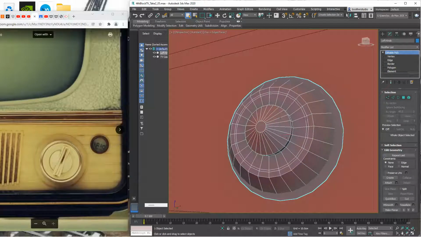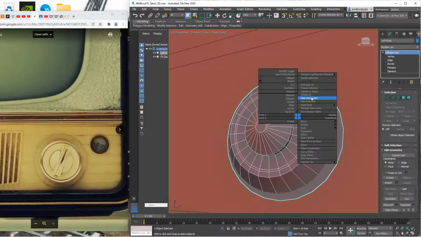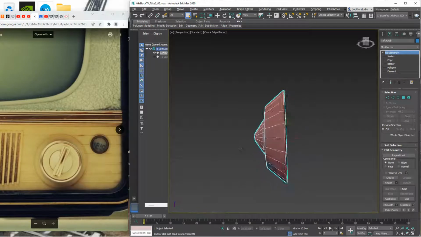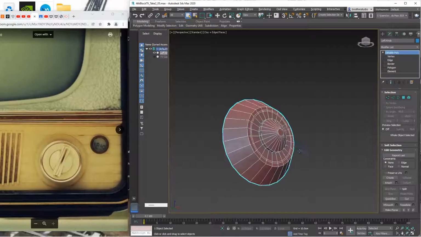I'm going to unclick the polygon. I'm going to right click here, and I'm going to hide unselected. That's going to make the whole TV case go away. So all I can see here now is my button, and see how it's coming together. But yeah, it's looking pretty good here.